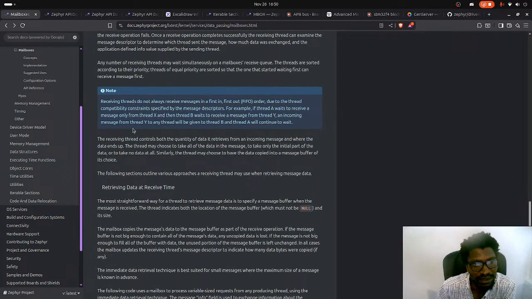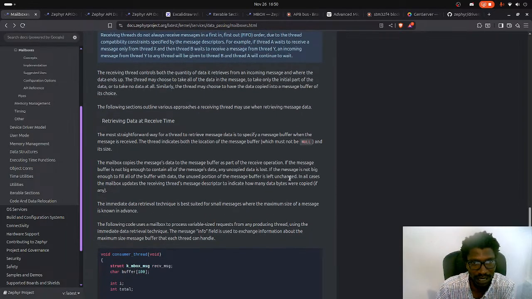That's cool. The receiving thread controls both the quantity of data it retrieves from an incoming message and where the data ends up. The thread may choose to take all of the data in the message, to take only an initial part of the data, or to take no data at all. Similarly, the thread may choose to have the data copied into a message buffer of its choice. The following sections outline various approaches to receiving the message. Okay, so receiving data at receive time.